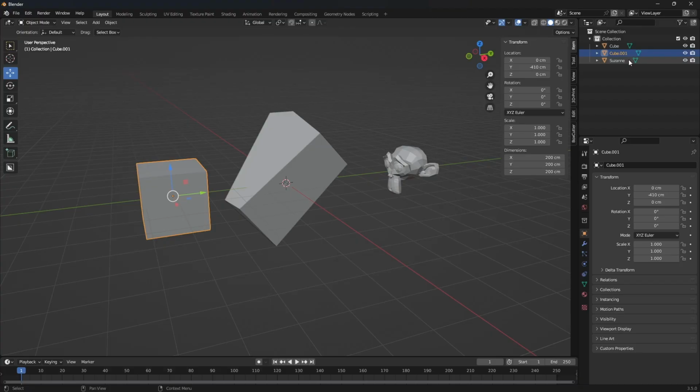We can call this guy cube. We can actually call this guy polyhedron, because that's what he is. And we can name this guy cube. And the monkey's named Suzanne. I didn't even know that.